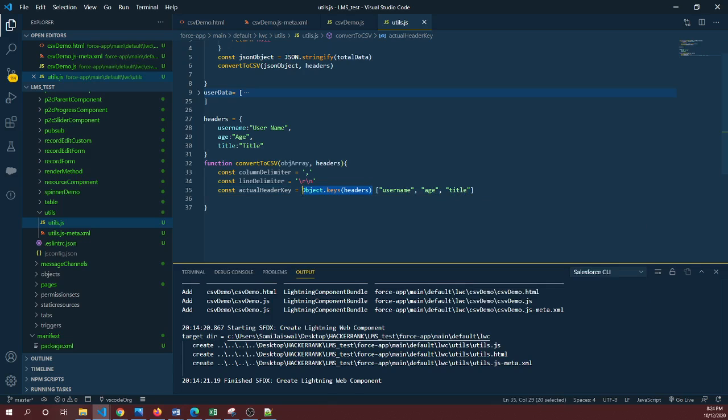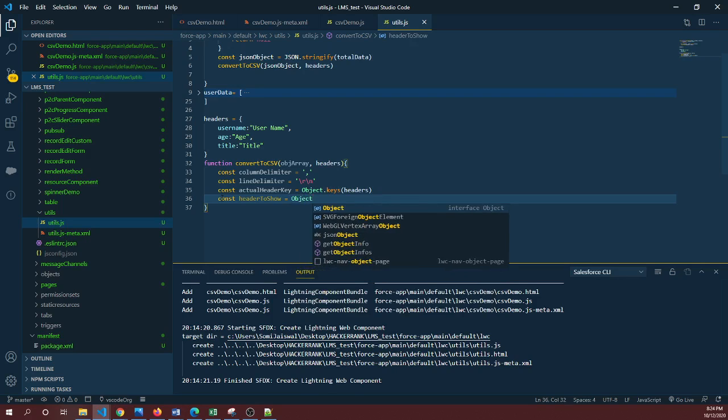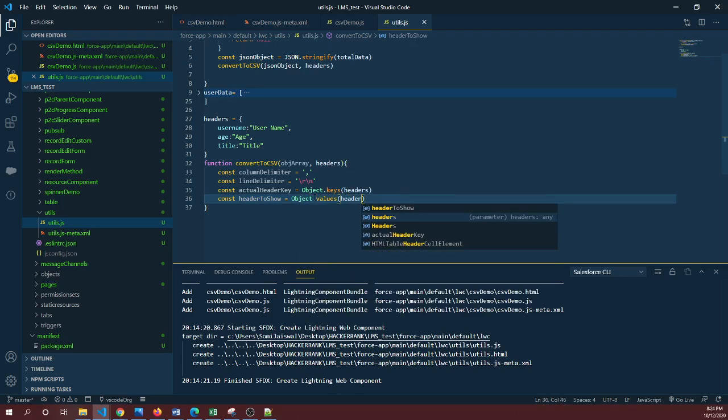So this method will generate this output basically, and this output will be stored in a property, actual key. Similarly, we want all the actual names to show on the CSV. So I'll create another variable, header to show, and I'll say Object.values, and take all the header values and store them into header to show. All the values are in header to show, and all the keys are stored into the actual header key.